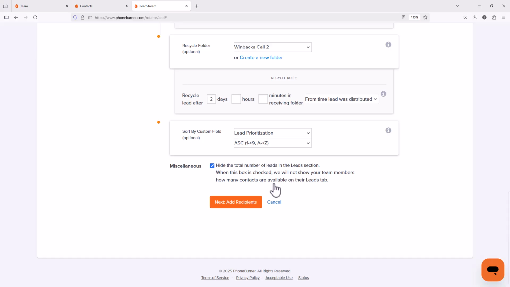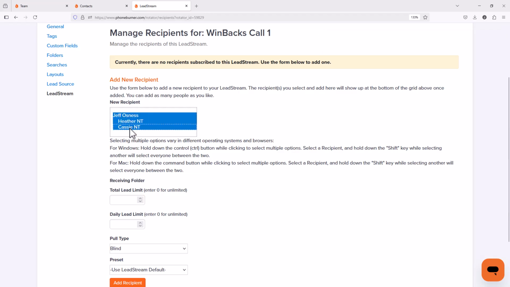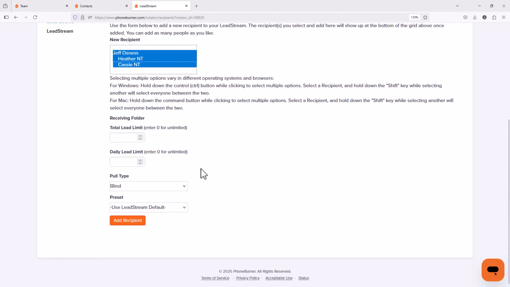Now we're going to go ahead and add our recipients. And I want everybody on my team working through this, so I'm going to select all, but remember you can select individuals. You don't have to add all of your team members to this specific lead stream. You can have some people that are doing call 1, some people that are doing call 2, and others doing call 3, or any combination thereof. I'm not going to put any limits here, but of course any blind pull lead stream could have total or daily lead limits, so that you're limiting how much time any one individual can spend in that lead stream. I'm not going to set any limits on this one again.